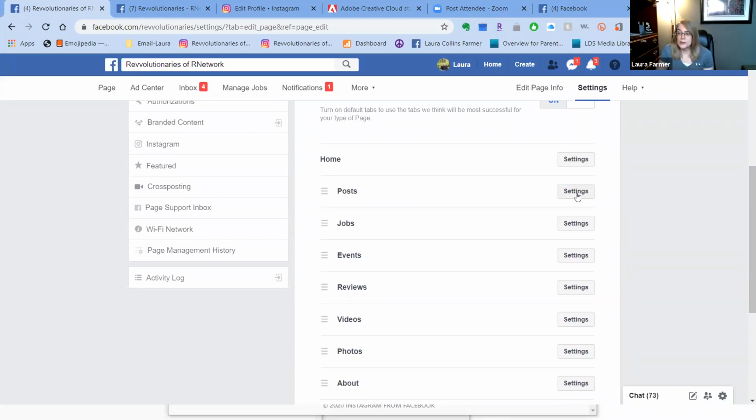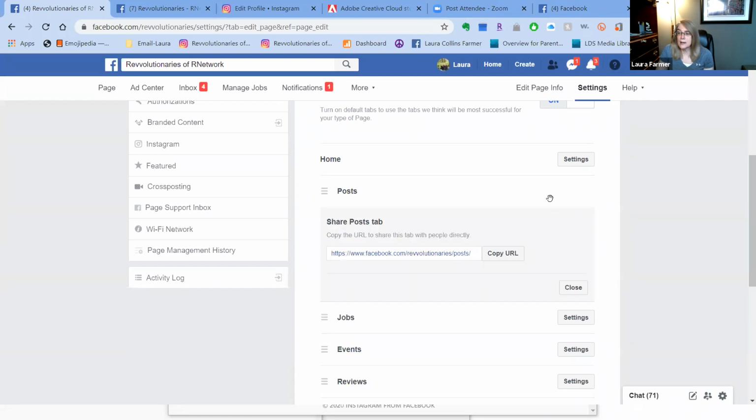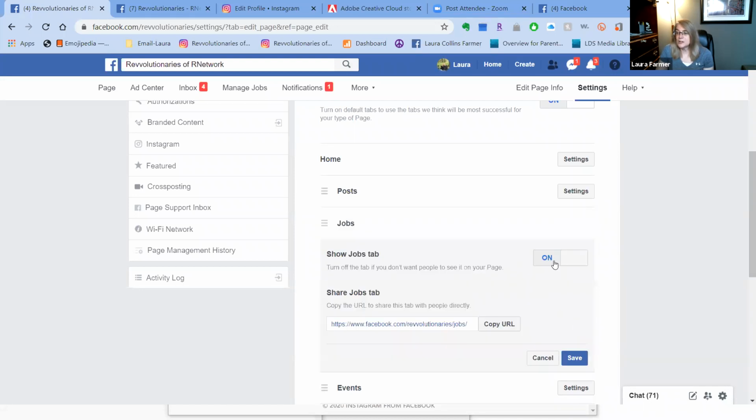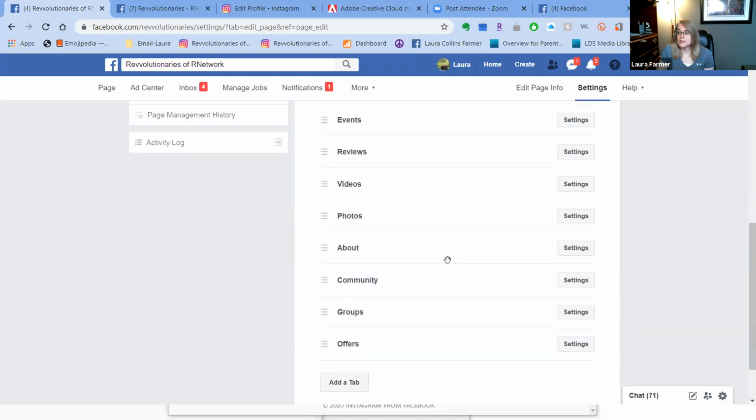So for your posts, you could actually come into the settings area, and you don't want to get rid of that one for sure, but like jobs, let's say jobs, I can actually turn that off so it won't show up at all. So you have those options in each one. If you don't want events, reviews, or photos, you can go into the settings here and just turn it off.